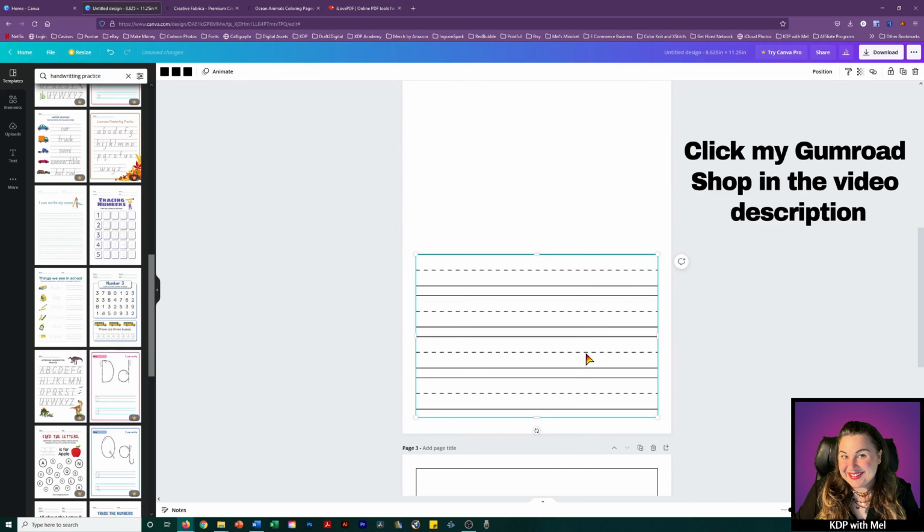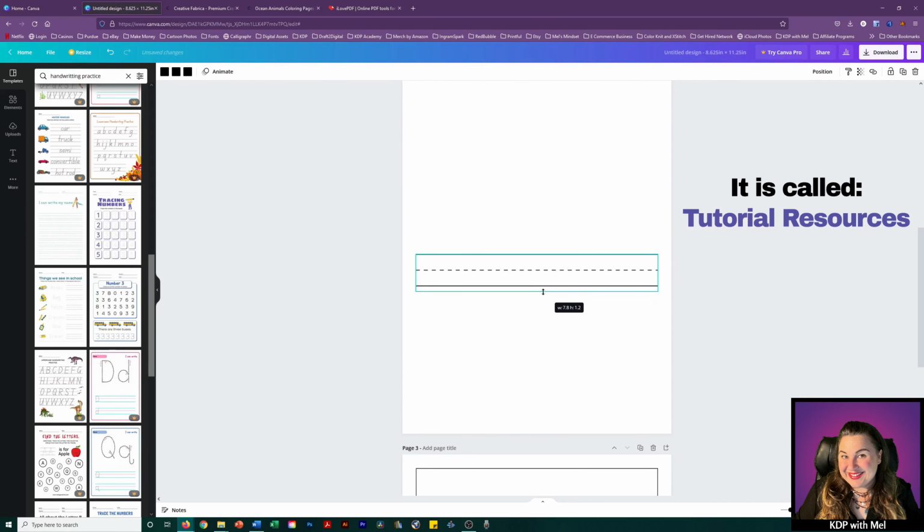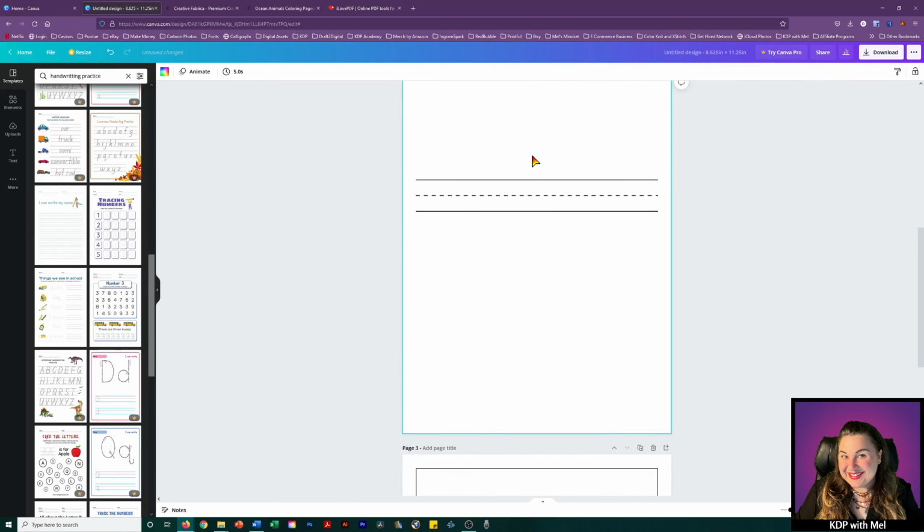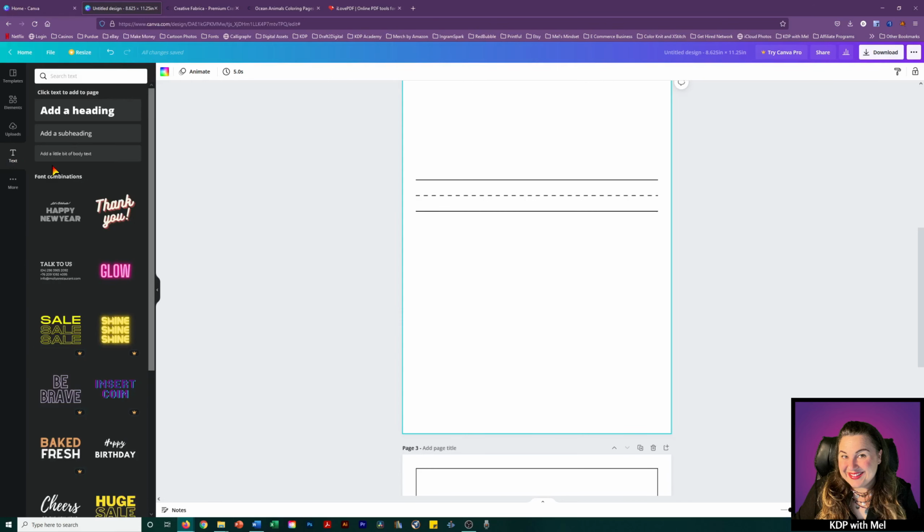We're going to drag this from the bottom up till we have one of these writing lines. We're going to drag it up a little higher. This page is like the title page. It's going to say this book belongs to. So now we need some text. We're going to head over to the left-hand side where you see the little text icon where it says text. Click on that. I need something that's kid-friendly.